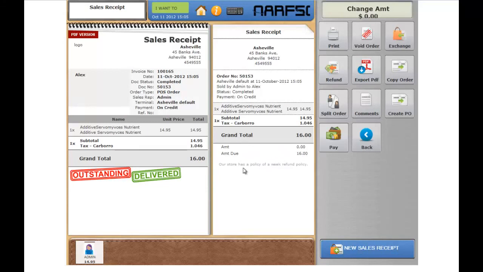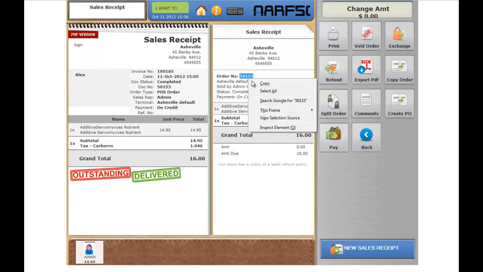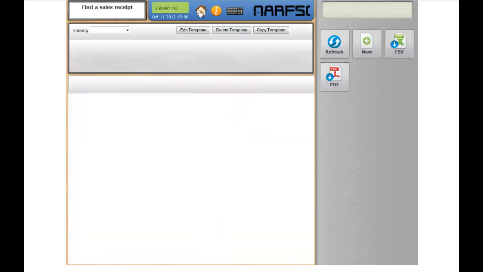And here you see that the account is marked as outstanding because it was sold on credit, but the items have been delivered. So the next thing is your customer's probably, well, hopefully going to come in and pay on the account. So what you can do is actually highlight the order number, and we'll copy that. And then we'll go to the home screen.